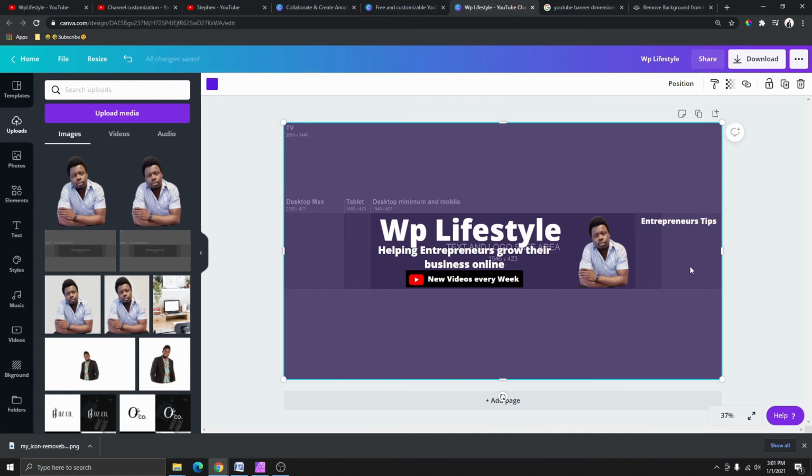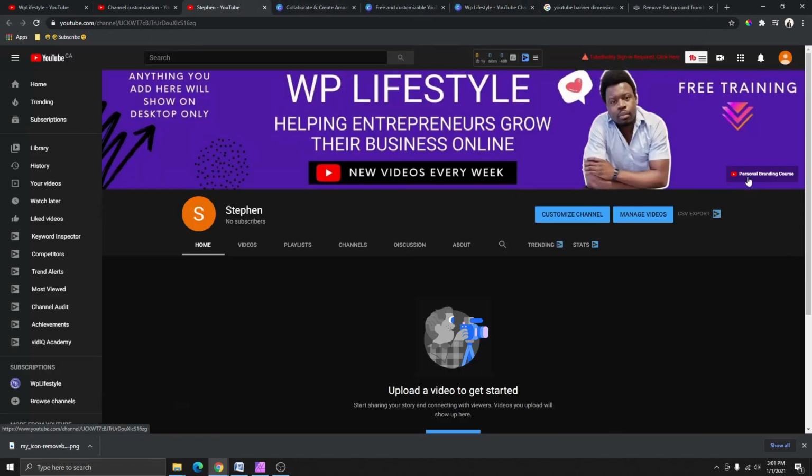The next thing you can do is add an arrow or something. Just keep in mind that at the bottom here, don't add anything, because all your links will be taking up this space. So make sure you leave enough space for your links.